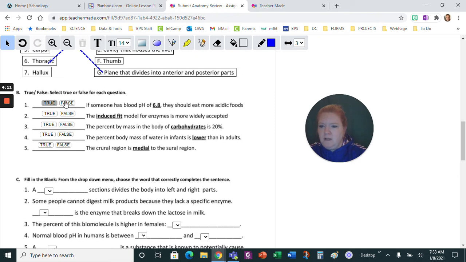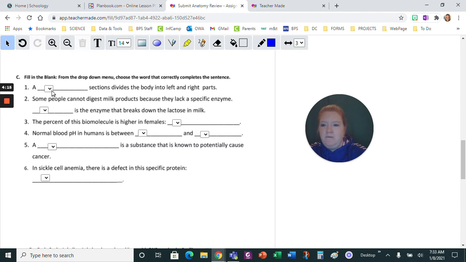For true, false, it's real simple. Just choose. For fill in the blank, I built this with a drop-down menu. So all you need to do is select the ones. You're going to click on the arrow, click on the term you want, and that is going to be the answer. Now, since I didn't extend this, how are you going to know which answer you picked? Watch, click on it to see it's the one that's highlighted. This one I haven't done yet. None of the answers are highlighted.